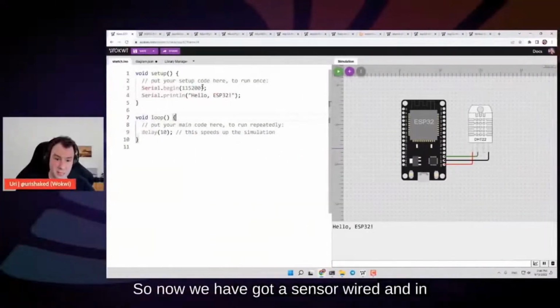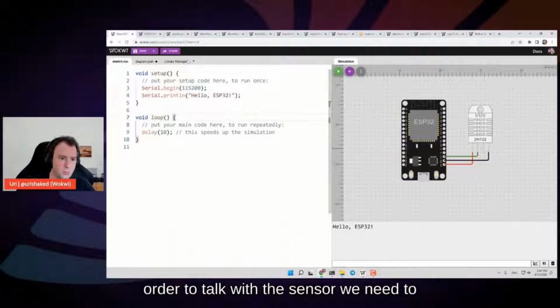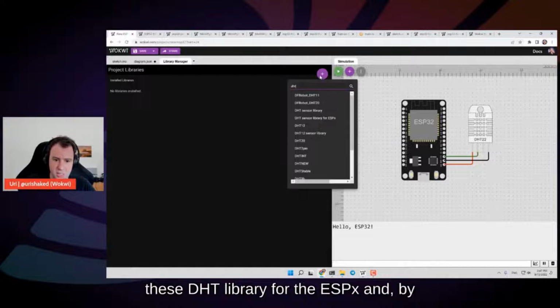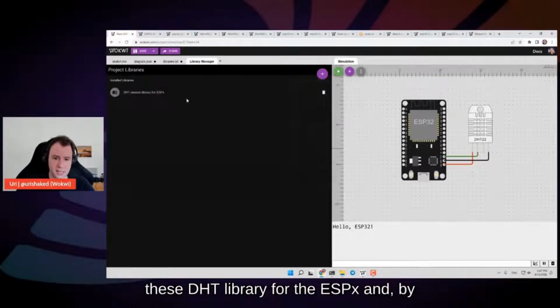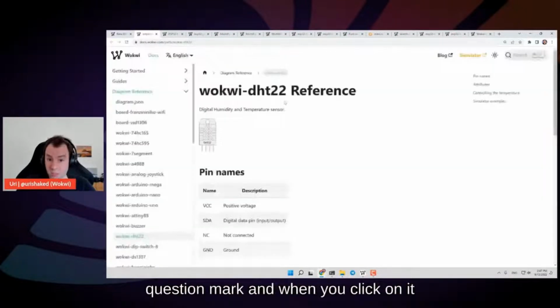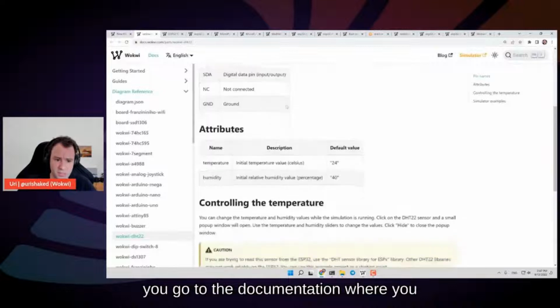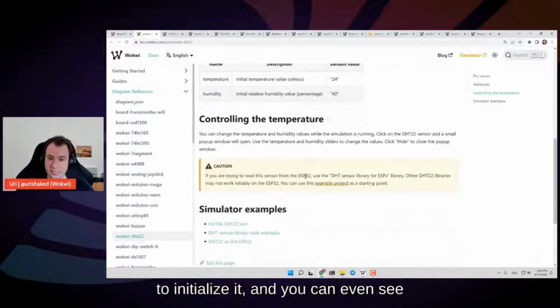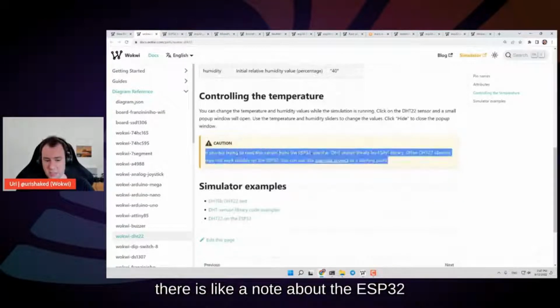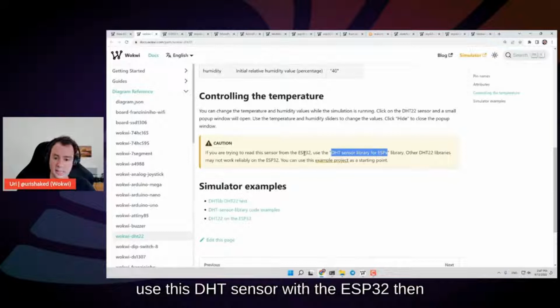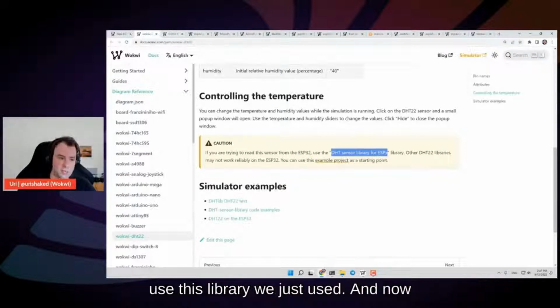So now we have a sensor wired, and in order to talk with the sensor, we need to add a library. So we are going to use this DHT library for the ESP32. And by the way, if you click on a part like this temperature sensor, there is this question mark, and when you click on it, you go to the documentation where you can find all the information about the pins of the part, usage examples, how to initialize it, and you can even see a note about the ESP32 that tells you that this is the recommended library. So if you want to use this DHT sensor with the ESP32, then use the library we just used.